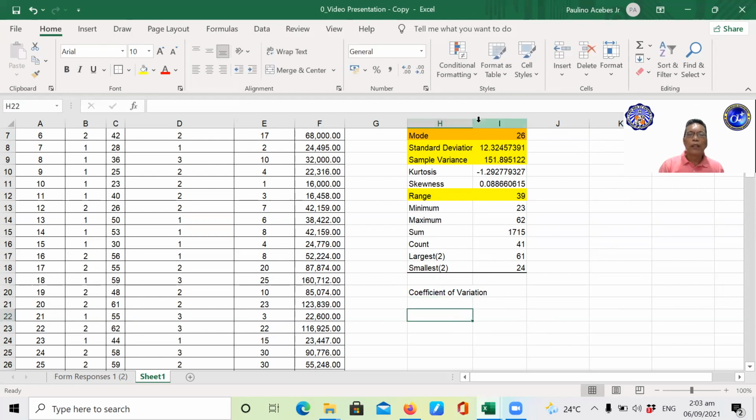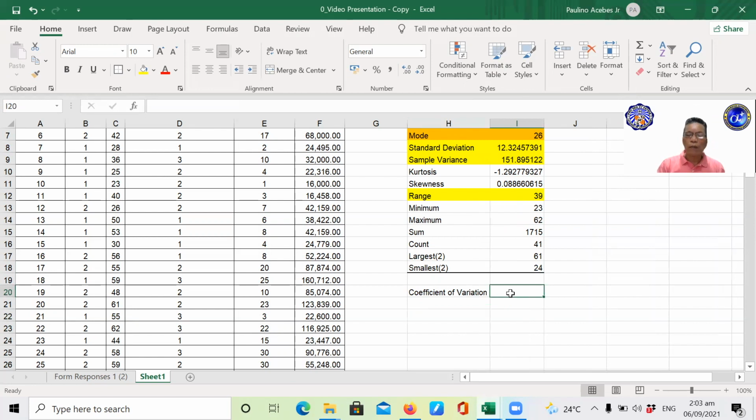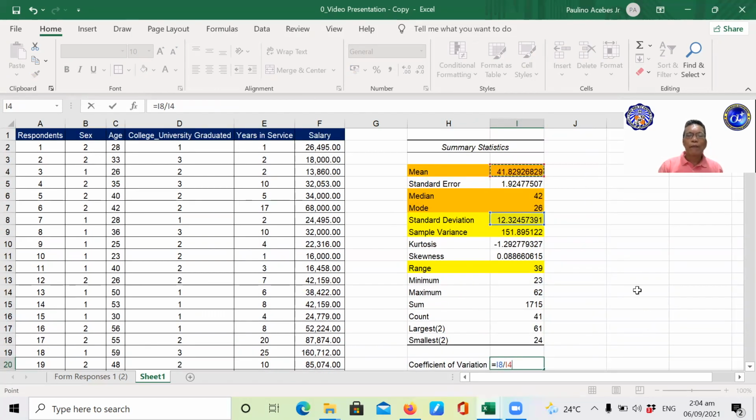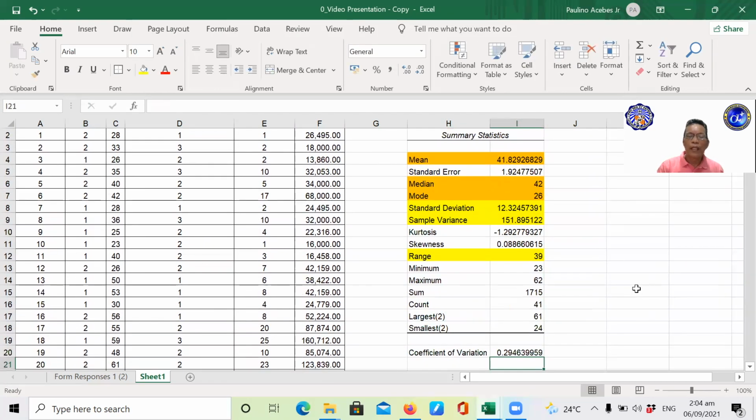So this is how we compute the coefficient of variation. You write equal, and we know that the formula here is the standard deviation divided by the mean. And then you press Enter. Then there you are, you have 0.29. Since the coefficient of variation is expressed in terms of percent, you click Percent here.